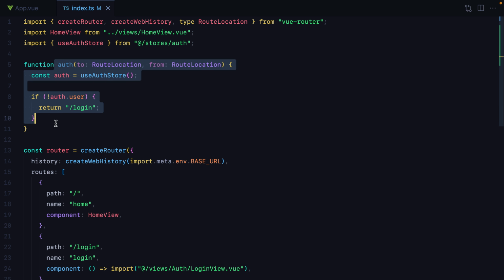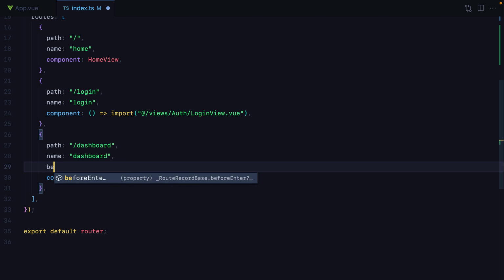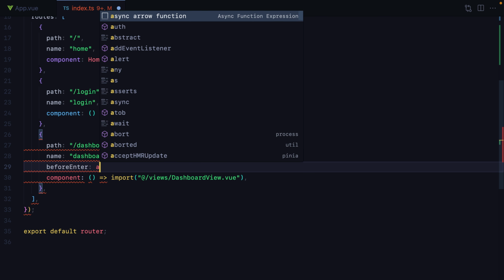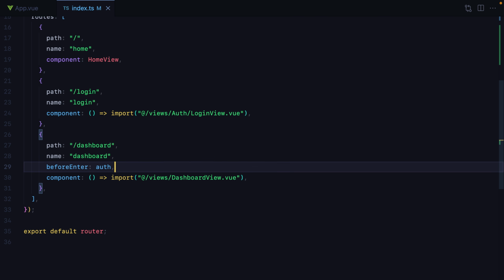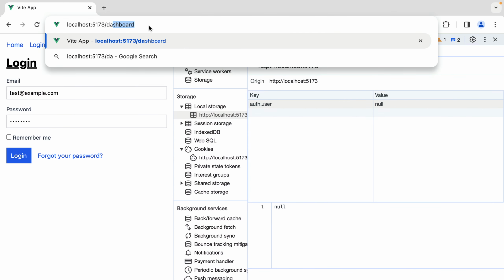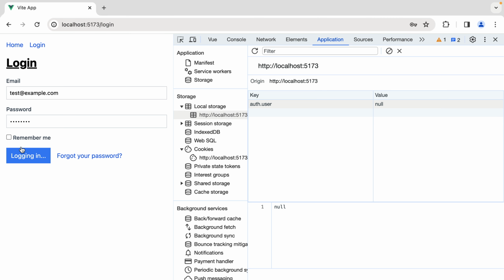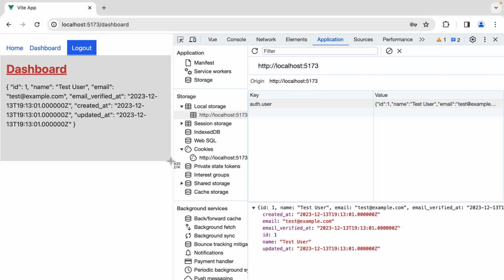To apply this navigation guard, we'll go to the route we want to protect, which is dashboard, and add a new property called beforeEnter, and set that to auth. This will tell Vue to execute this auth guard before entering the dashboard route. Now, if I try accessing the dashboard page directly, I'll be redirected to the login page, which is what we wanted. And of course, if we do log in, we are able to access the dashboard page.